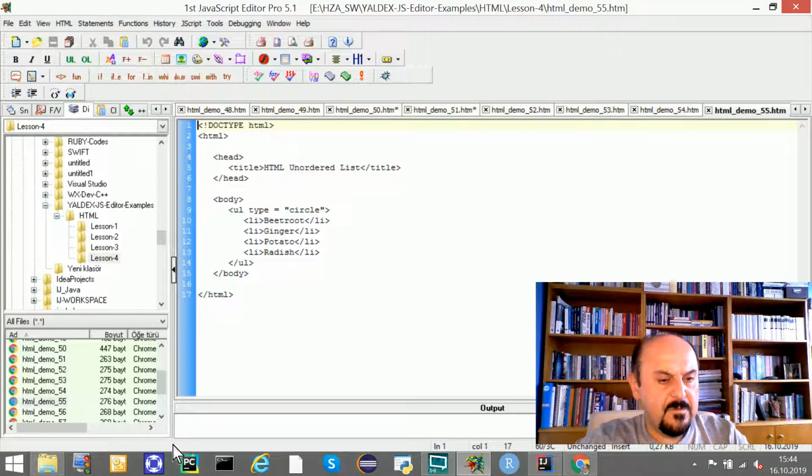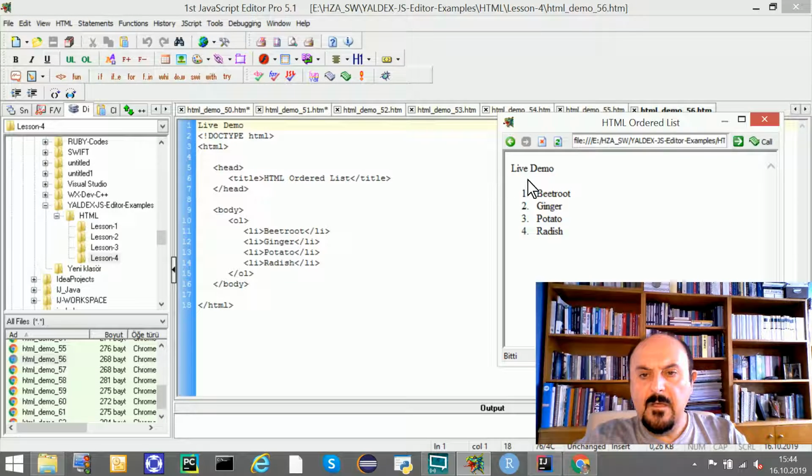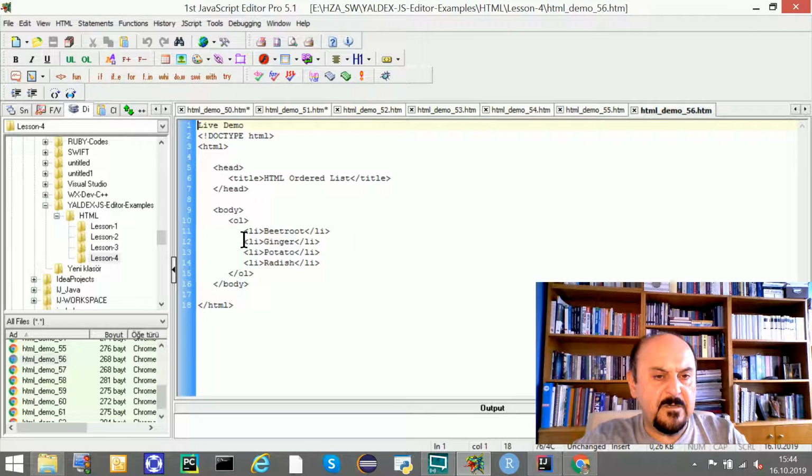And how about our next lesson? Let me close this one. Okay, this time I would like to give an example of an ordered list. Ordered list means there will be a numbering system like this. Beetroot, ginger, potato and radish will be ordered in numerical manner, against the unordered list. This is ordered list.